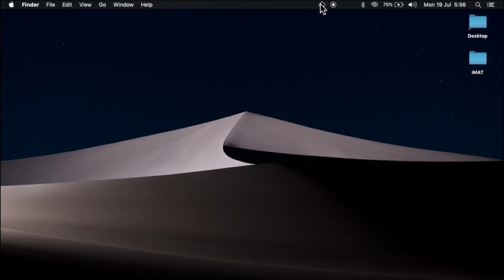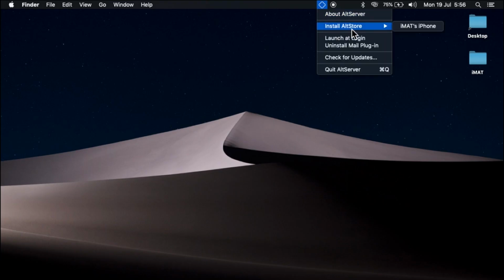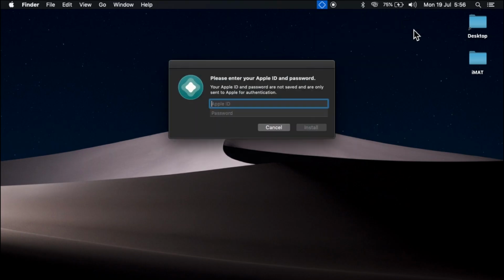After that guys, you will have to click here and click on Install AltStore, and you will have to click on your iPhone. In my case I have connected my iPhone X to it, so I'm gonna select it, and after that I will have to give my Apple ID and password here. Don't worry, it's completely safe. So now I'm gonna enter my Apple ID and password and we will move to the next step.